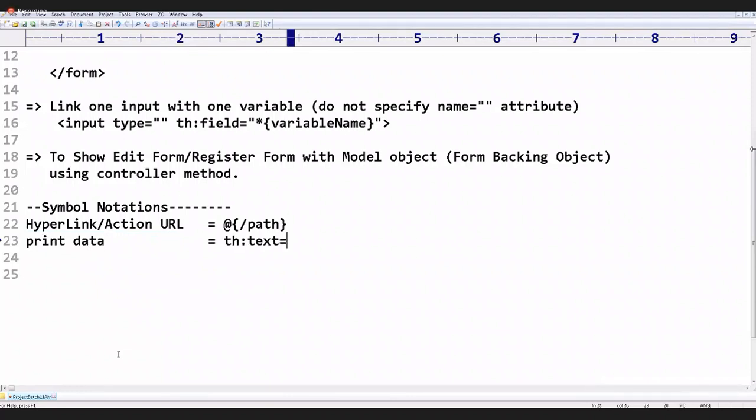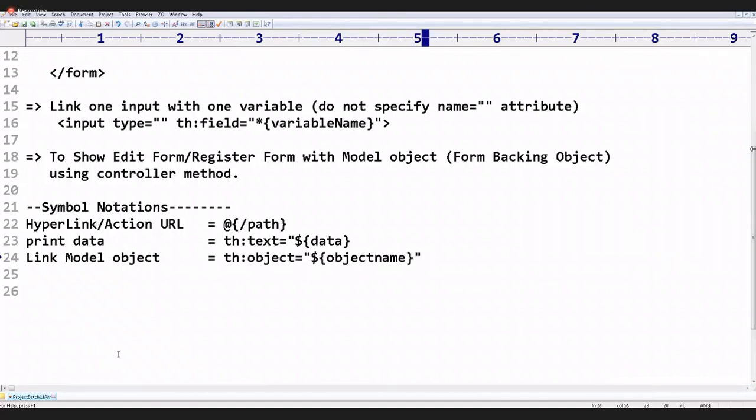There we need to mention dollar data, what exactly you want to print. Link model object, th:object. There we need to mention is equals to dollar object name. Link variable, th:field. There we need to mention star variable name.